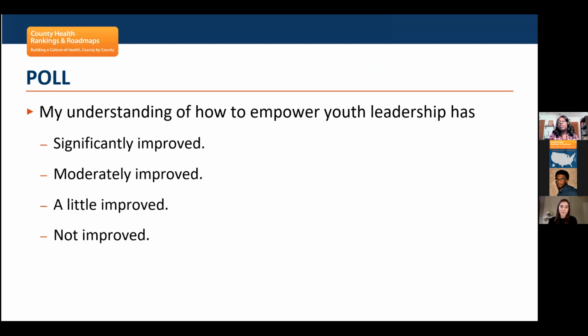And I am curious if your understanding of how to empower youth leadership may have changed. So I'm going to ask James to share a poll right now. He's going to launch that. And please respond to this poll. Your response is anonymous to all, including us. We're just curious if your understanding has significantly, moderately improved, a little improved, or not improved at all. And so thank you for responding to that.